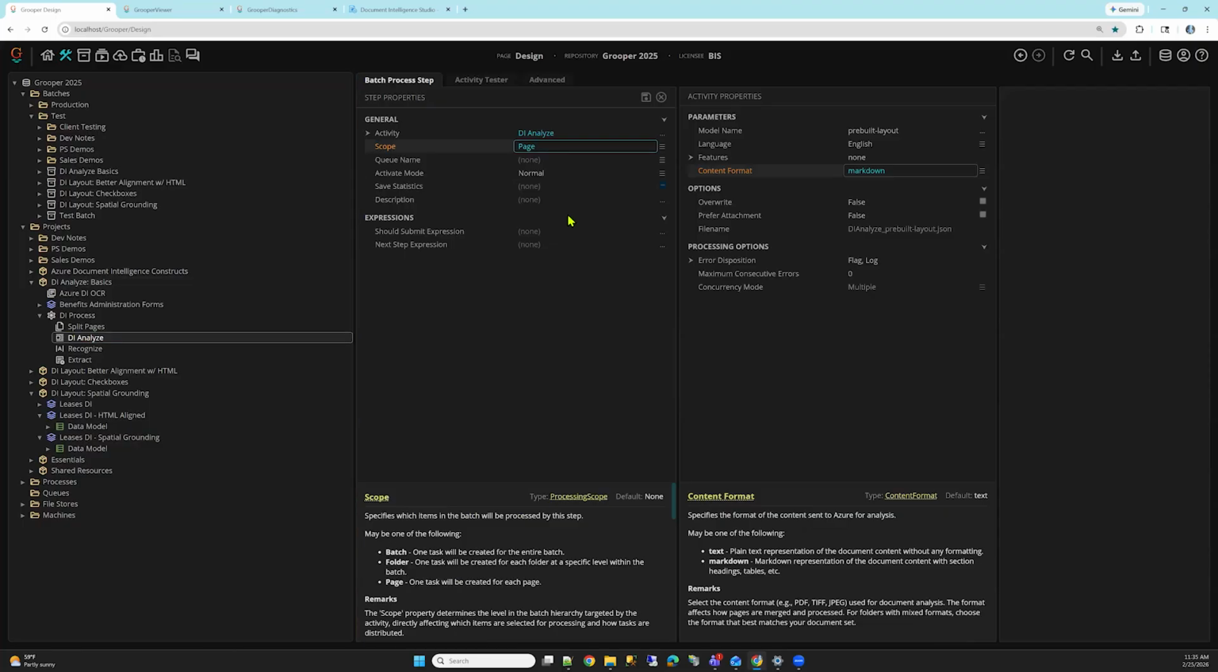That's going to take advantage of Grooper's multi-threading, obviously one thread per page object rather than one thread per document object, right? And generally speaking, that's the way you want to do it for exactly what you just described. You reduce your processing time by taking advantage of parallel processing.